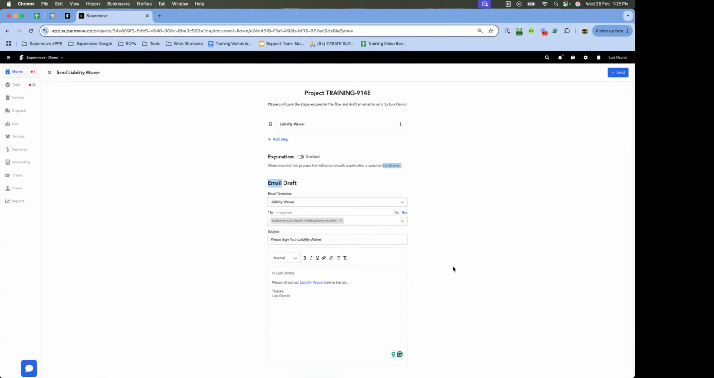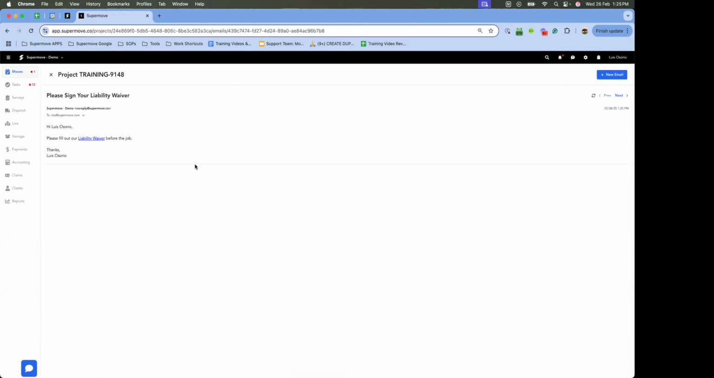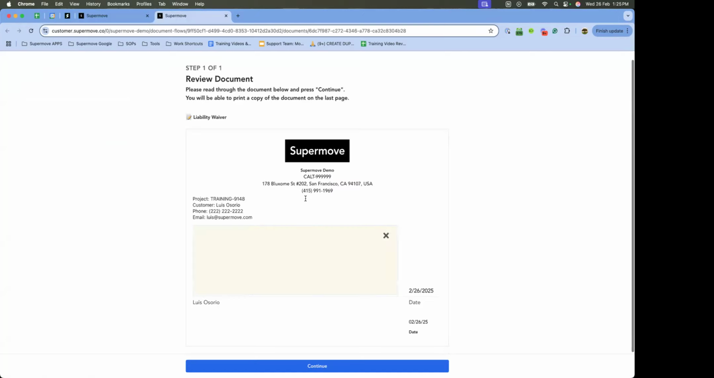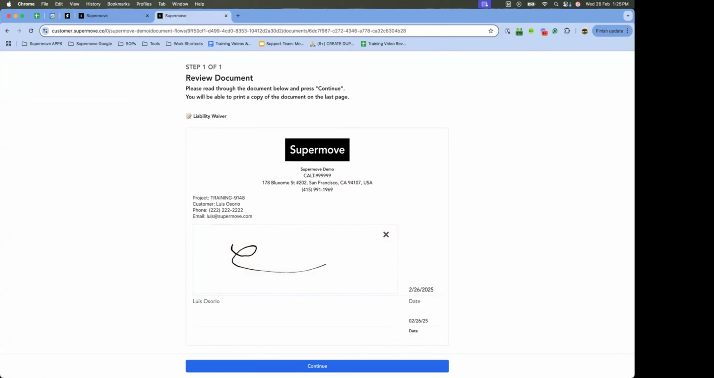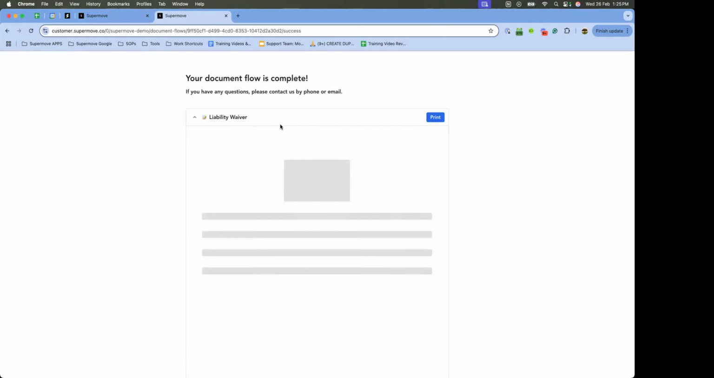So once I've reviewed this and made sure everything is good to go, what I can go ahead and do now is click send. I can now review the email that was sent as well. And if I were the customer reviewing this email, I would be able to click into this. It's now going to bring up that document, sign it, continue. This is just showing confirmation that it was signed.